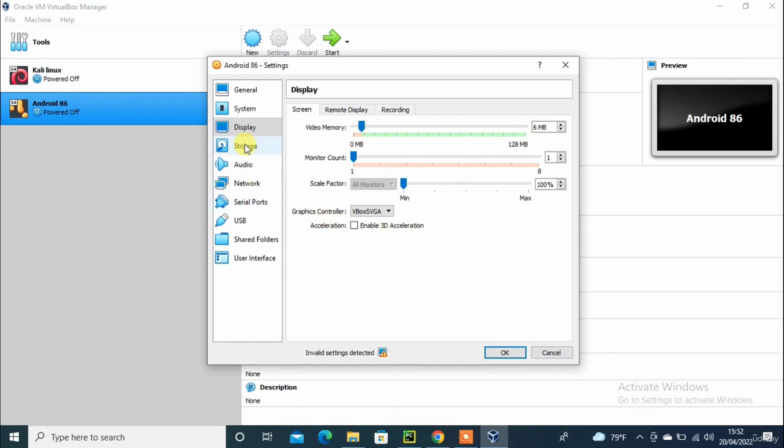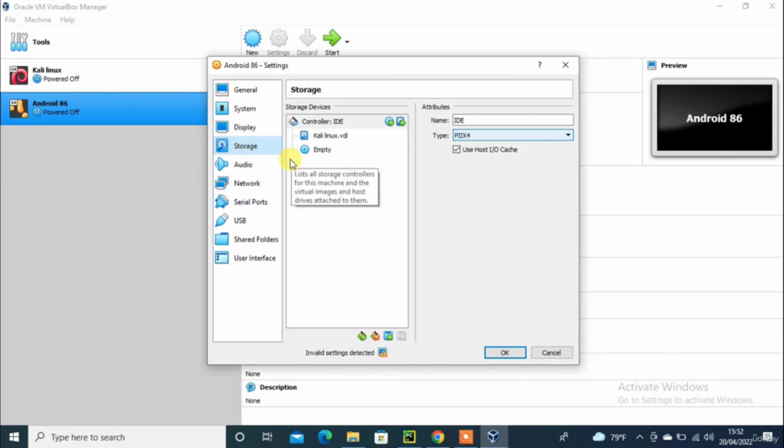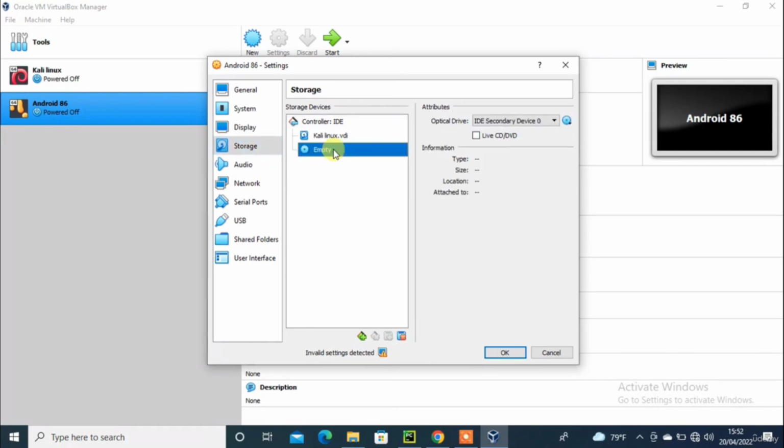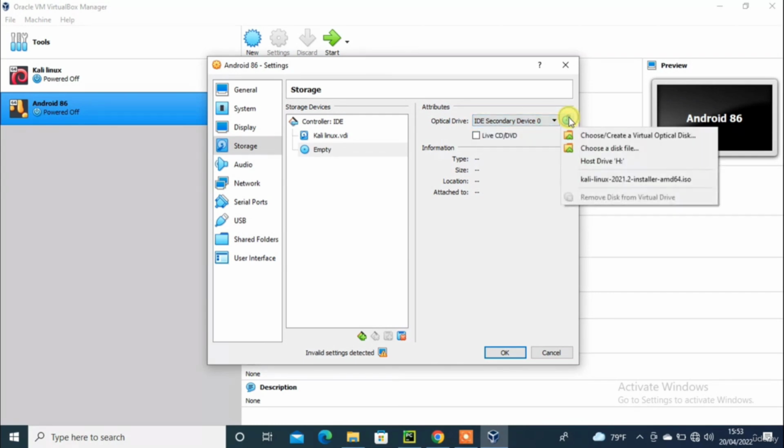Actually, whenever you configure your VirtualBox for Android, press the attributes, and in the attributes section you have to indicate the local file where the Android x86 is located. Link this.